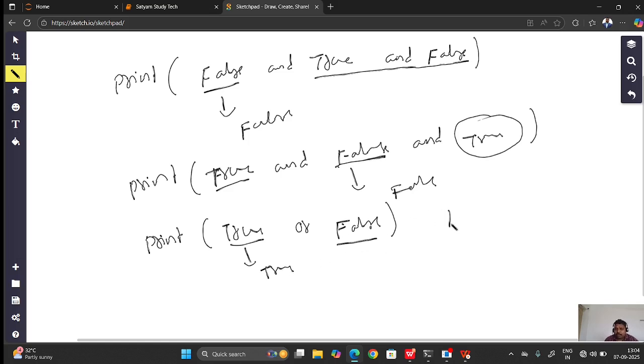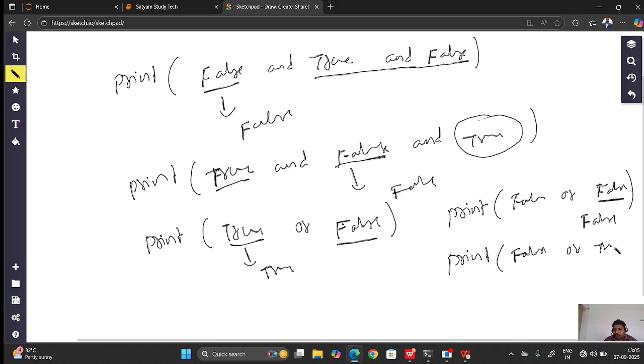And also, for example, print false or false. In this case you can see the first is false, then or is there, so you can evaluate the next one. The next one is also false, then the result is false. For example, false or true: the first one is false, so you evaluate the next one, which is true, so the result is true. Okay, so this is the logical and, or, not, right?